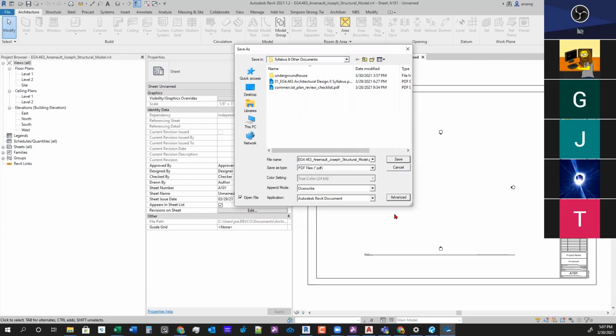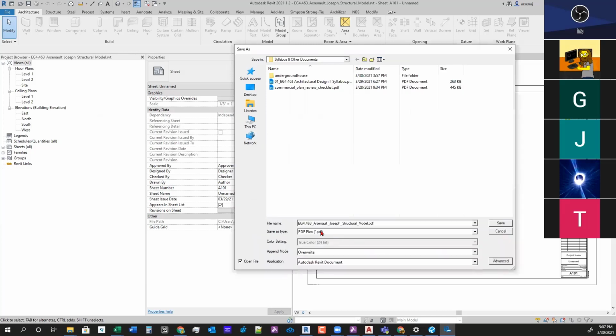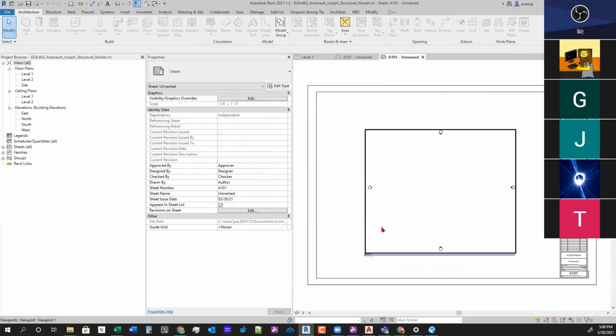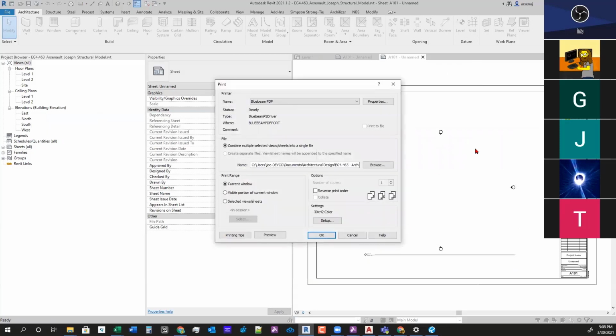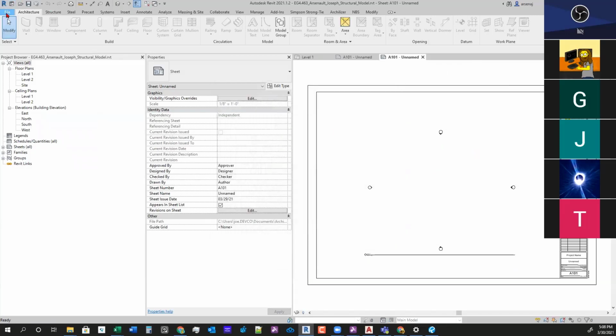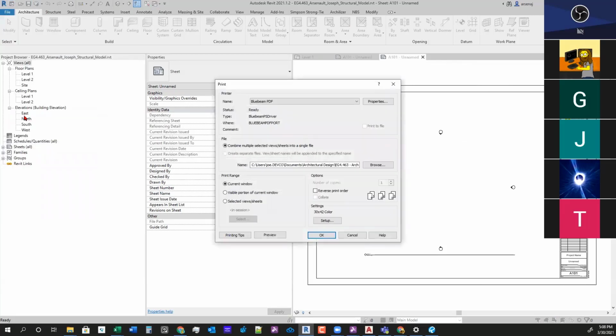it's going to name it the name of the architectural. It's going to call it the class name, my last name and first name, structural model. And so that'll be a lot easier, so I know whose PDF you've uploaded, and you don't have to type it in every time. And if you go back up to print, that's just current window, so it's just going to name it after the whole project.